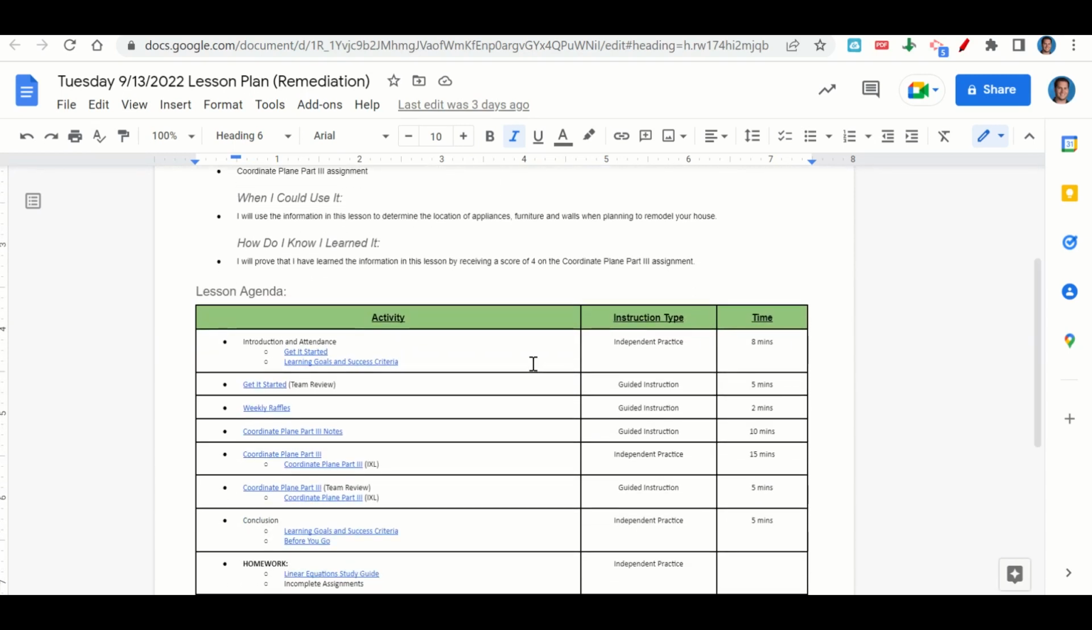Now let's take a look at our agenda for today. We will begin by going over our learning goals and success criteria. While we do that, you'll fill out your Get It Started. Once you've completed your Get It Started, we'll go over it together and answer any questions that you may have. After that, we'll do our weekly raffle. Then we'll get into the coordinate plane part 3 notes, and then I'll give you time to complete the coordinate plane part 3 assignment on IXL. Once you've completed the assignment, we'll go back over it together and answer any questions that you may have.